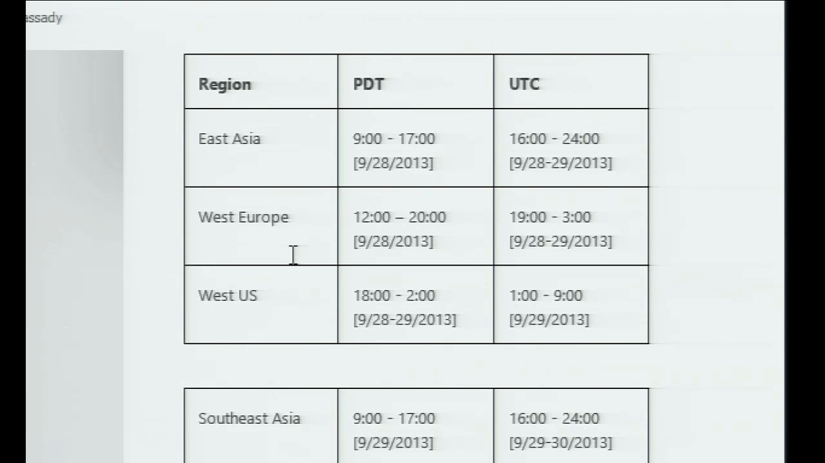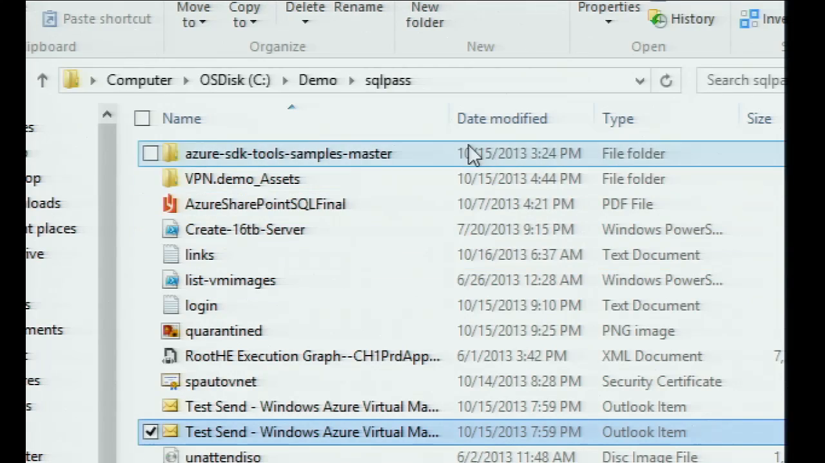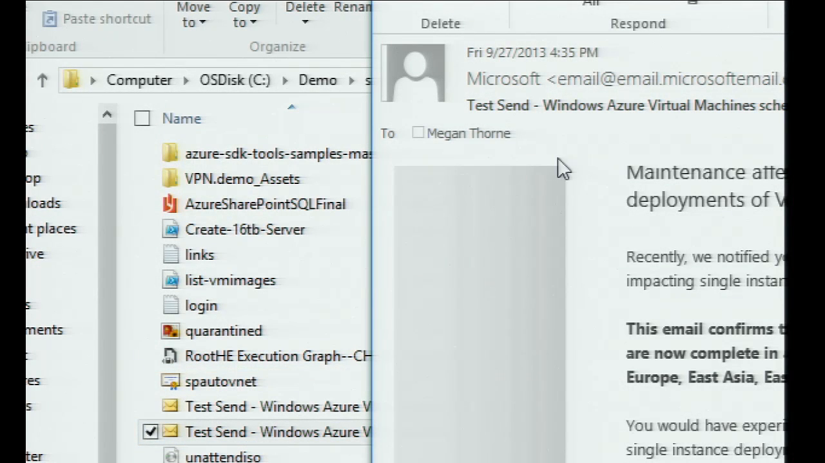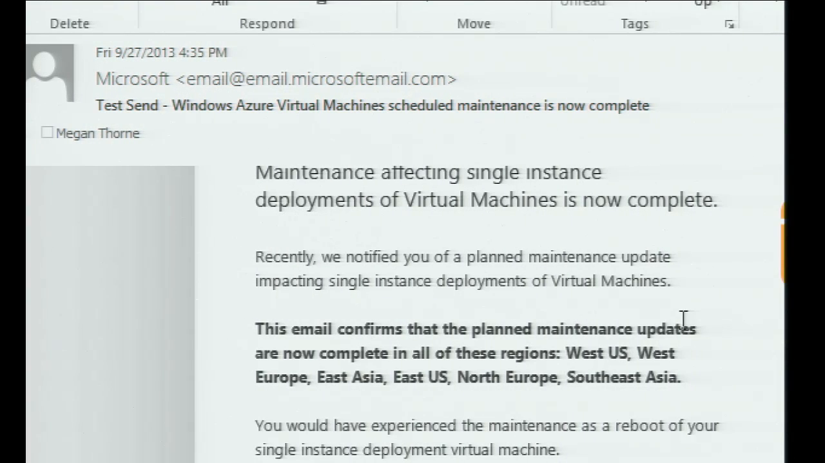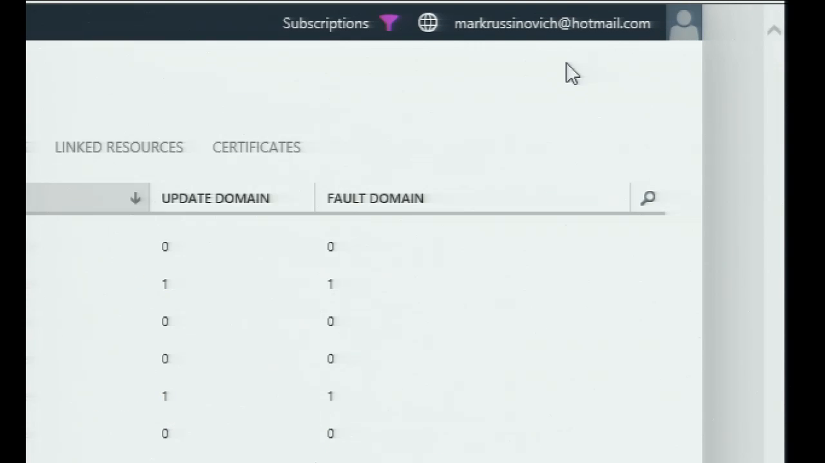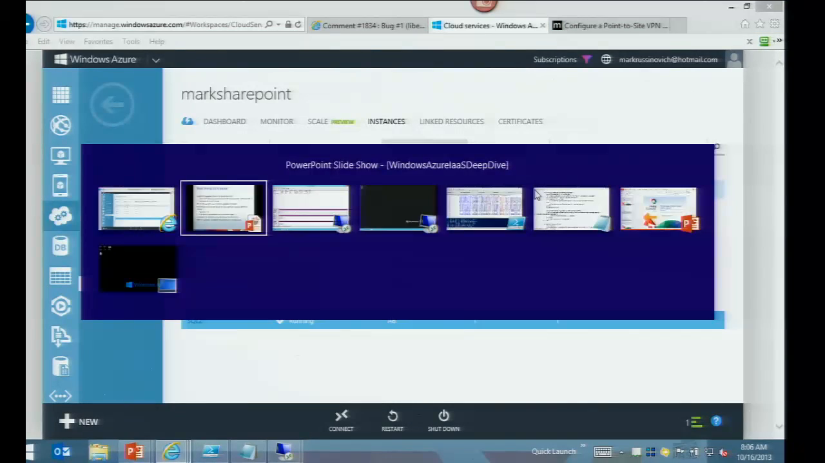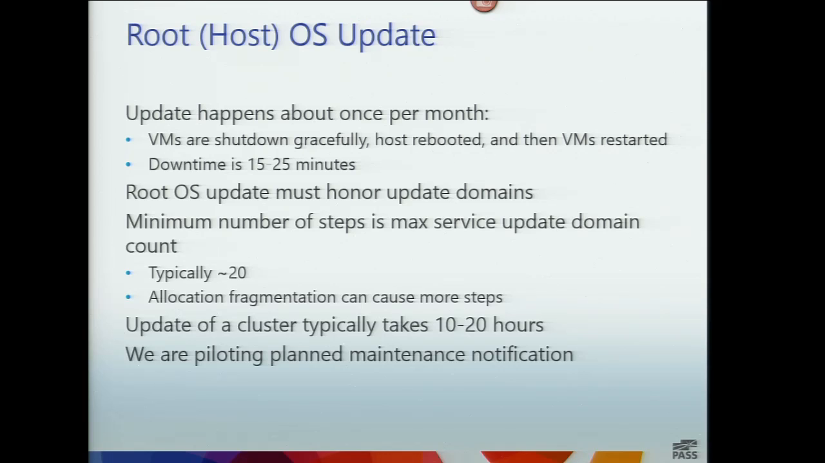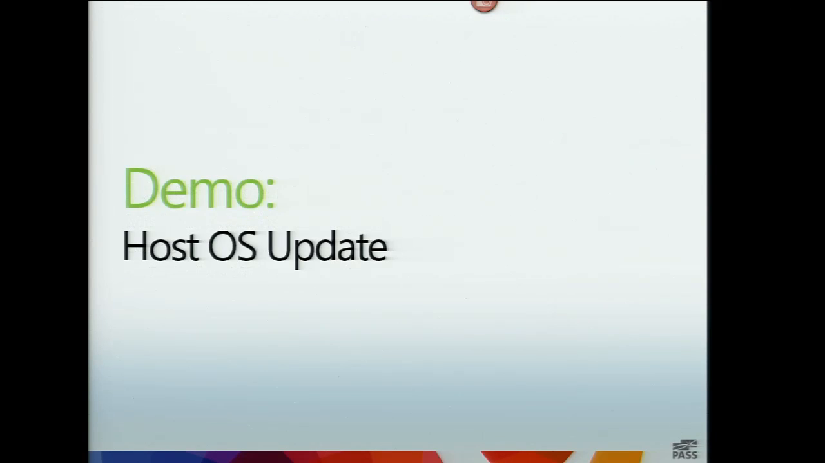And so those are the time windows that we've got here. And then you saw that we also send out this post update to tell you that the maintenance is complete. We'll also tell you if for some reason the maintenance was delayed. We're still piloting that, we're still getting that down, but our intent is to make that a rigorous part of what we do.